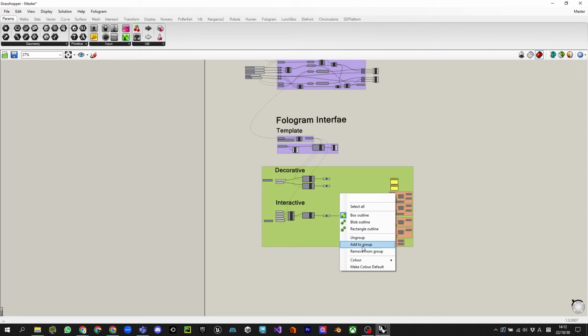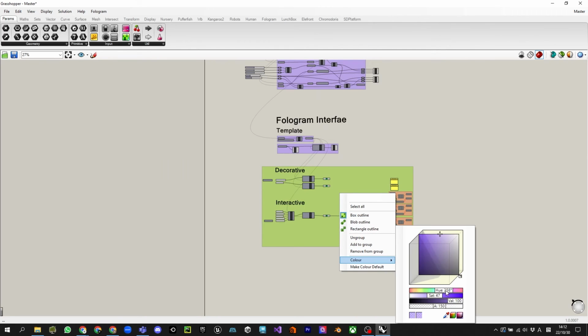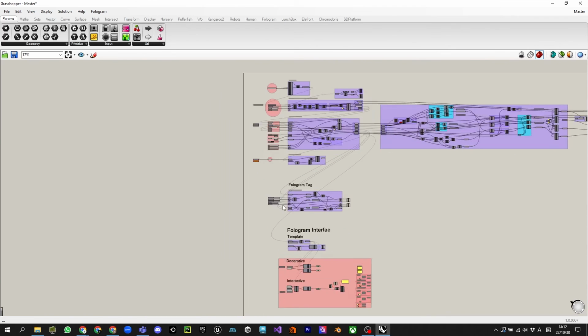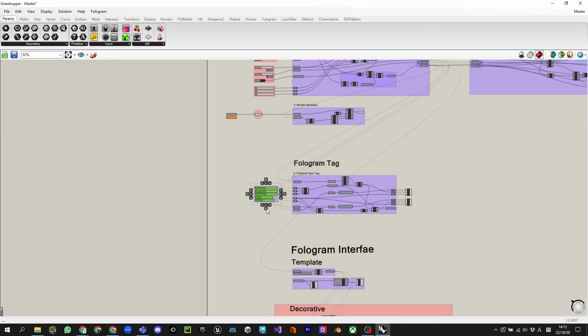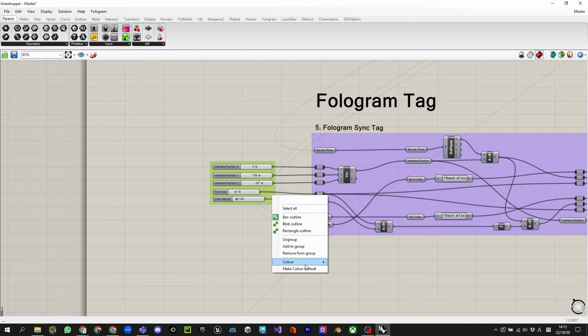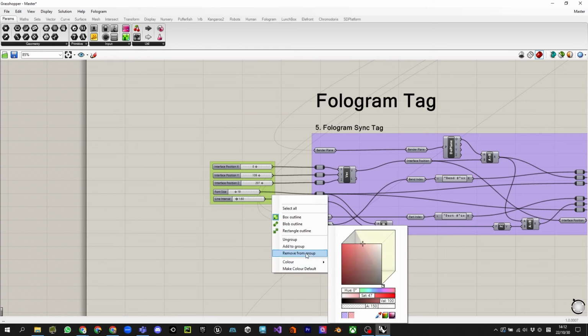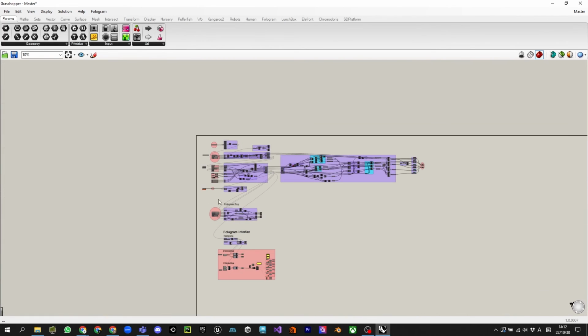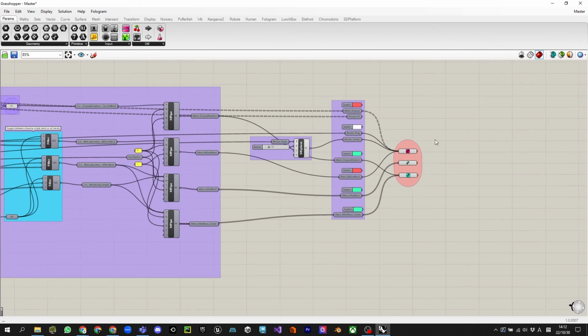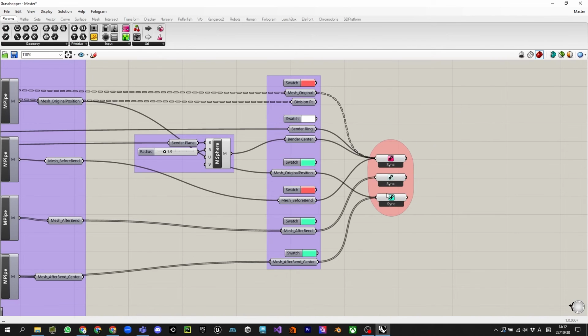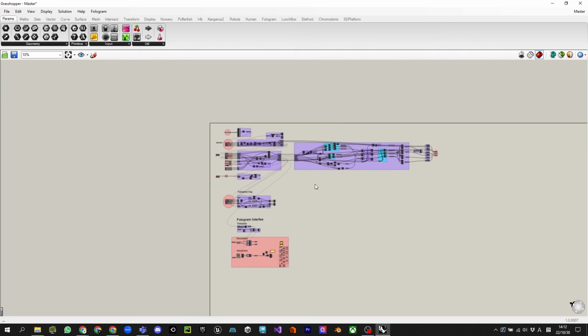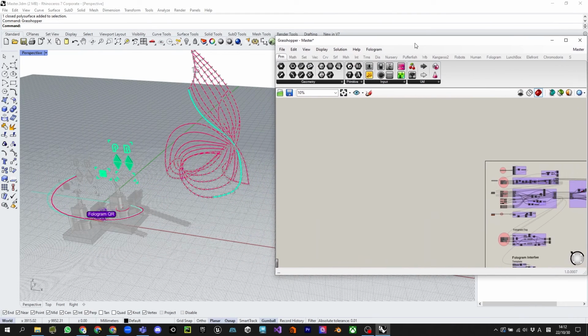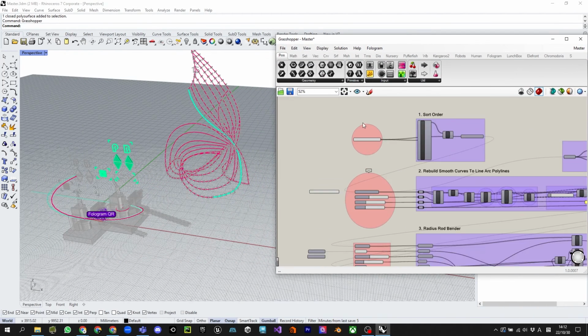Okay, so this should be also red. Let me just change this color. And this should be also yours. Yeah, so only these ones, those inputs you want to work with, and you might want to also work with these outputs, which is really simple. It's about changing some colors.